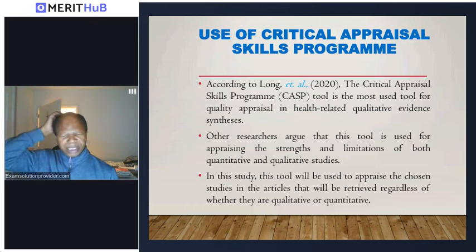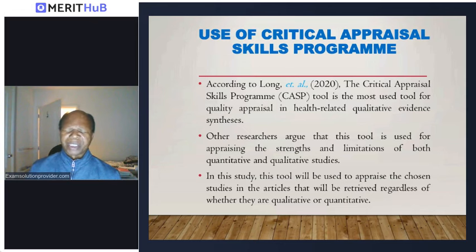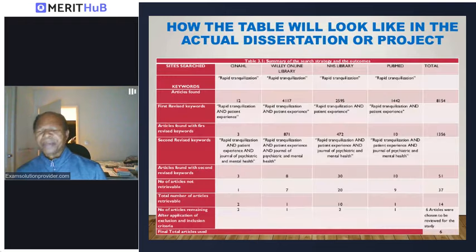So he says other researchers argue that this tool is used for appraising the strengths and the limitations of both quantitative and qualitative studies. Therefore, in this study, this tool will be used to appraise the chosen studies in the articles that will be retrieved, regardless of whether they are qualitative or quantitative. So he's justifying why he is using only one tool to assess the credibility of both qualitative and quantitative studies. Okay, so very useful there.